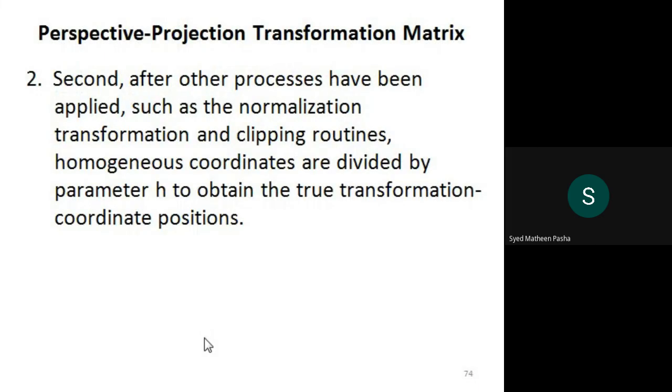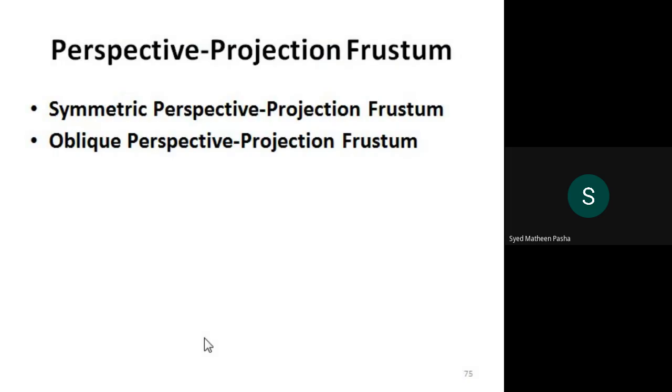Then once the matrix part is done, another process can be applied, such as normalization transformation, where I can perform clipping as well with the help of all three x, y as well as z coordinates. So that was the basics of perspective projection.